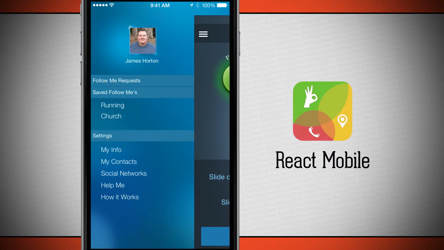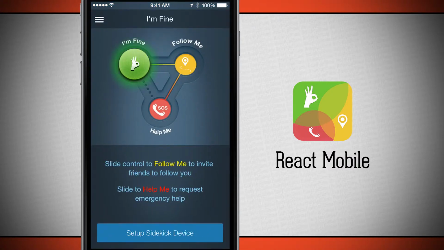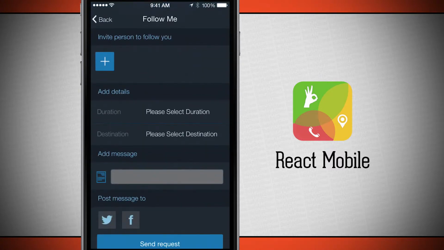Now, we'll come back into the main menu, and right now we're fine, which means that we don't need anyone to follow us, and we're not in any immediate or imminent danger. If I feel like I need someone to follow me, say I'm going for a run, or if you're in the real estate business and you're trying to show a new property in a new neighborhood, or if you just want to follow your child, just swipe over the I'm fine to follow me, and you'll be able to fill out some information.